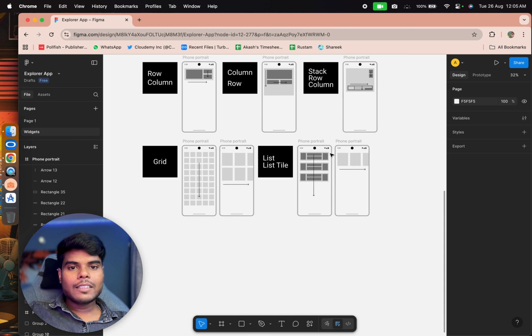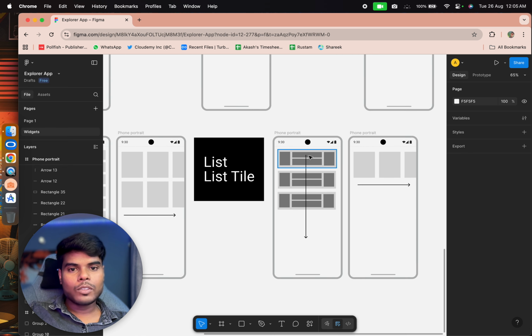And this is the list and list tile. So this one single child is the list tile. We have a lot of options for that. We can add a widget here, widget here, widget here, widget here. So these things are arranged vertically, but only a single column, so it will be the list. These things are arranged horizontally, it is a horizontally scrolling list.